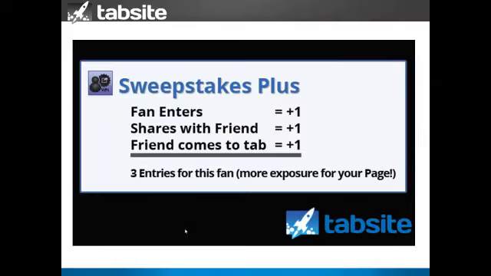We're going to take a look at Sweepstakes Plus today. And the key is the plus, because with that whole concept of word-of-mouth marketing, Sweepstakes Plus takes that to another level by incentivizing the person entering to share it by giving them more entries for doing that share.